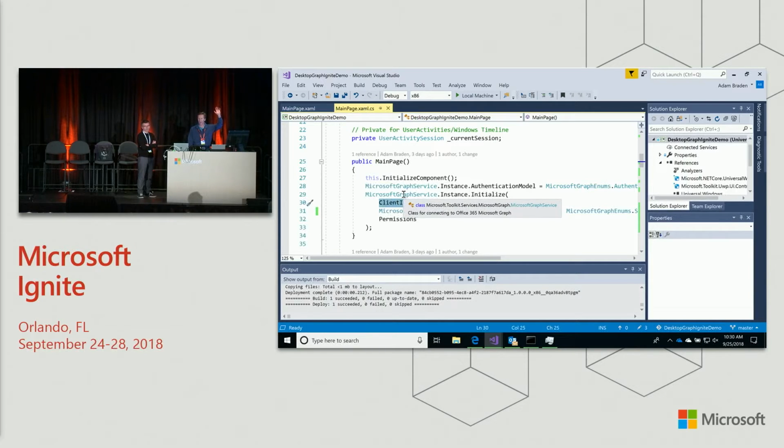Does everybody know what a client ID is? No? No idea? Okay.